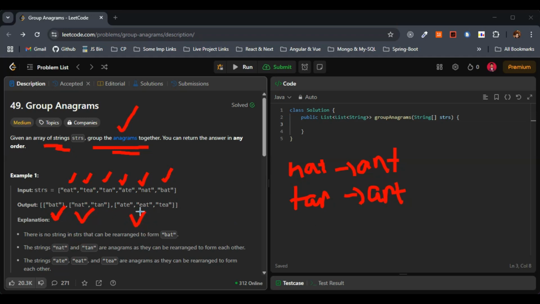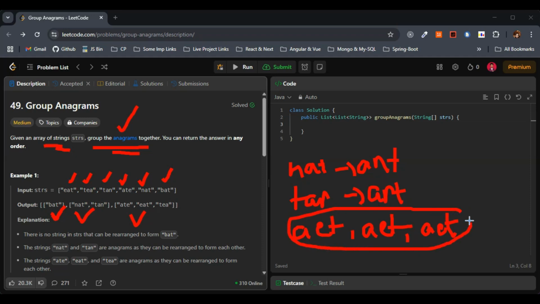Next, the third array has ate, eat, and tea. When we sort ate, it becomes AET. When we sort eat, it is also AET based on the ASCII value, and when we sort tea, it is also AET. So these three are grouped into another array. That's how we are grouping the different groups of anagrams into single arrays in the output.